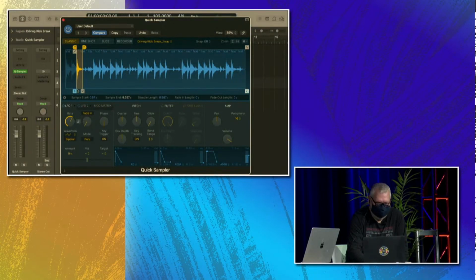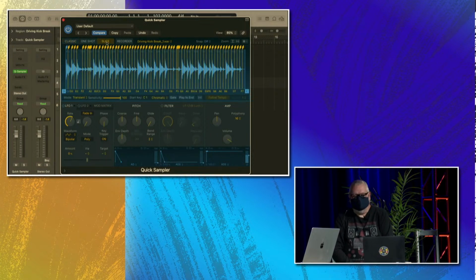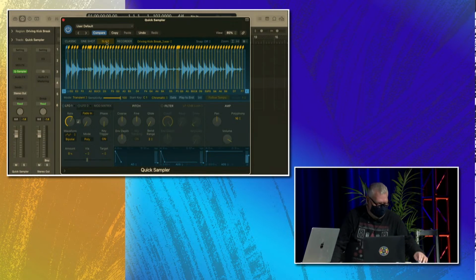And you may have noticed there's a little slice up here at the top. And when you click that, Logic automatically looks at the transients of the audio file you put in and slices it up automatically.